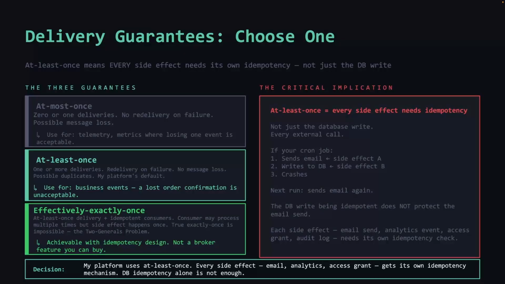At least once. 1 or more deliveries. Redelivery on failure. No message loss. Possible duplicates. This is the correct default for business events. A lost order confirmation is unacceptable. Effectively exactly once. At least once delivery plus idempotent consumers. The consumer may process a message multiple times, but the side effect happens once.